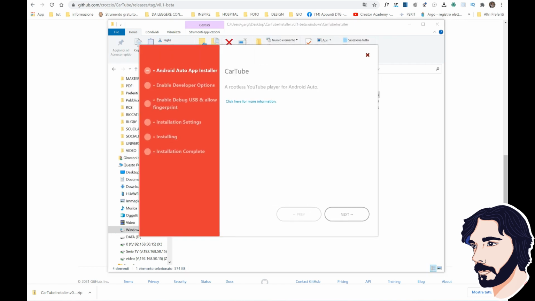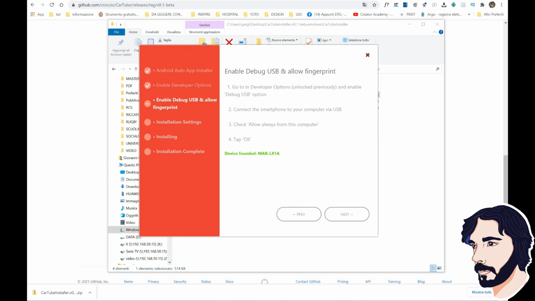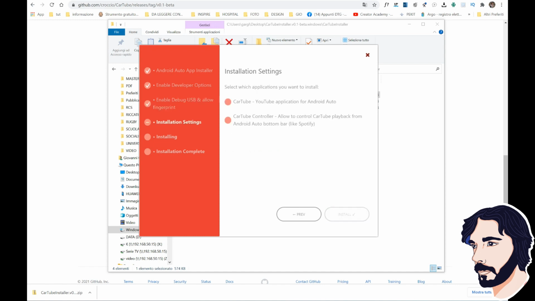Open the program and follow the instructions on the screen, which are the same as those that you ran to install the app for the first time. Make sure you have enabled USB debugging and installation from unknown sources and confirm a possible pop-up on your phone. Every time you repeat the installation, the installer downloads the latest available version of CarTube.